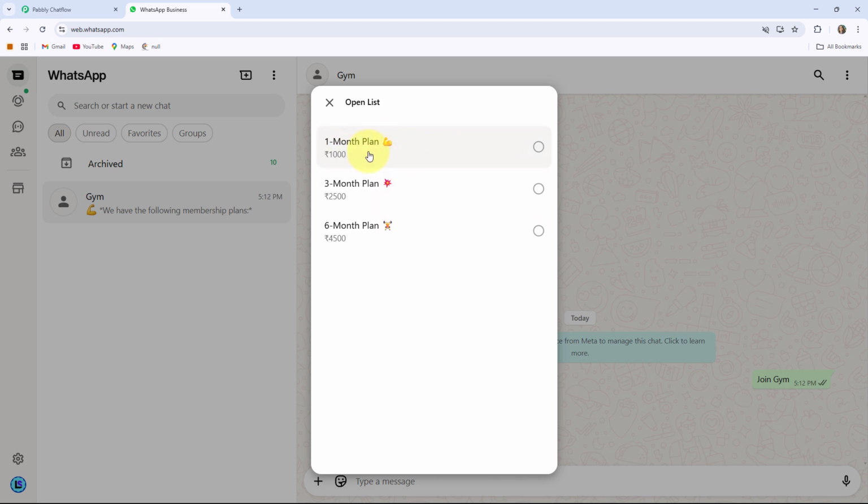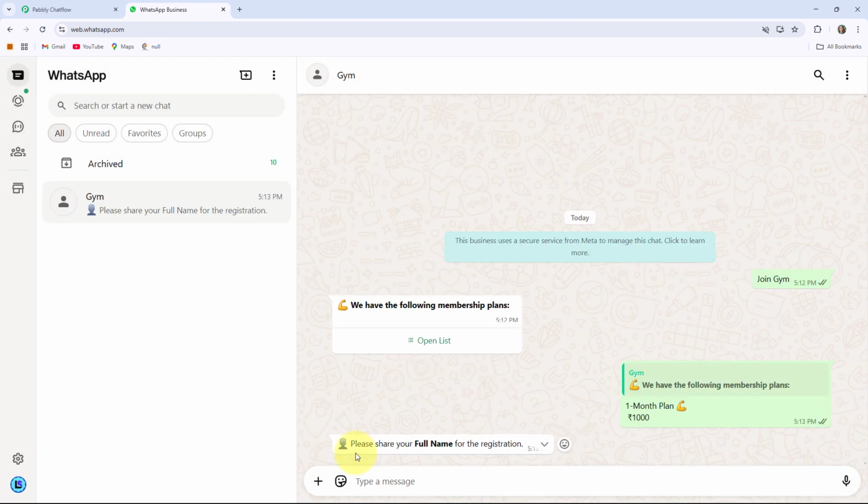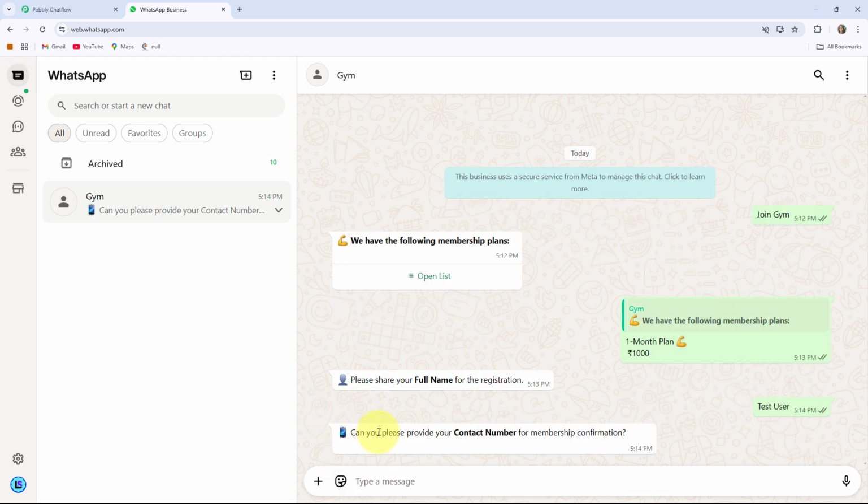Let's say I'm going to select the 1 month plan. Immediately you can see the chatbot will reply to me like this, please share your full name for the registration. So here I am sharing my full name as a test user. After entering the name, the bot asks for the contact number to confirm the registration. So here I am giving them one test contact number.